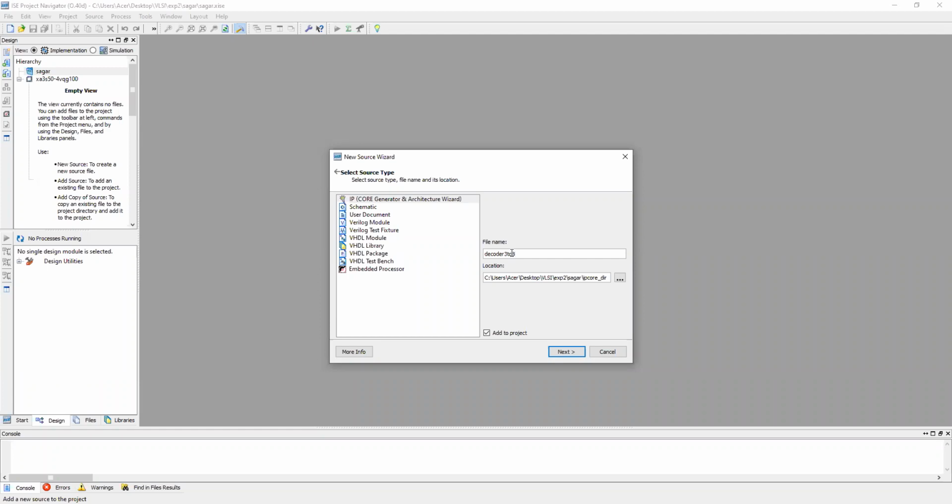Okay, so decoder 3:8, this entity name I have given. इथे काय सिलेक्ट करायचं? VHDL मॉड्यूल का VHDL टेस्ट बेंच? काय सिलेक्ट करायचं?